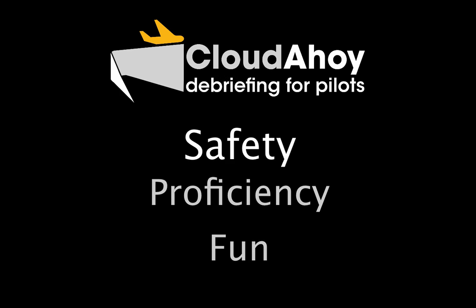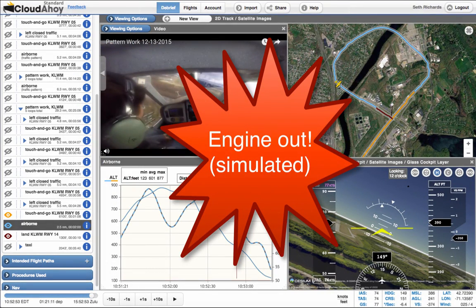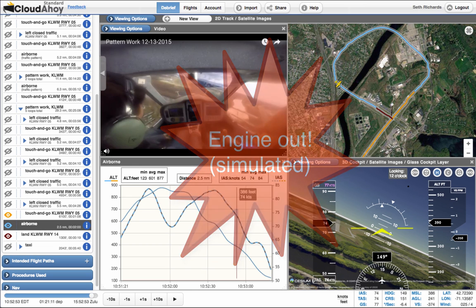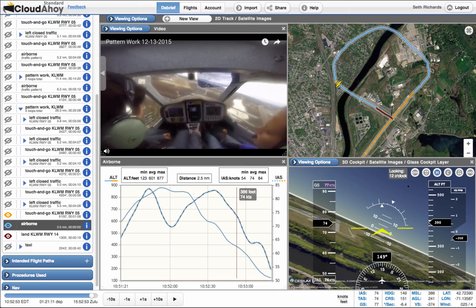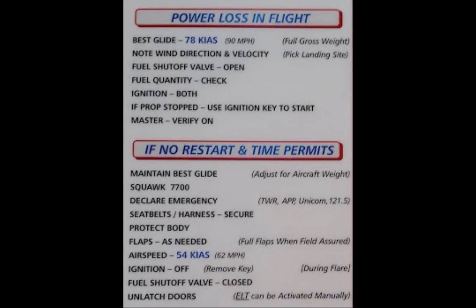Today we're going to focus on the safety part. We'll debrief one of my own flight lessons where we did a simulated engine out in the pattern. We'll be able to use CloudAhoy to see how I reacted to that simulated engine out. We'll also be able to come to some conclusions about how I could do better the next time something like that happens. To get started, let's review the power loss checklist for the CTLS light sport that I was flying.